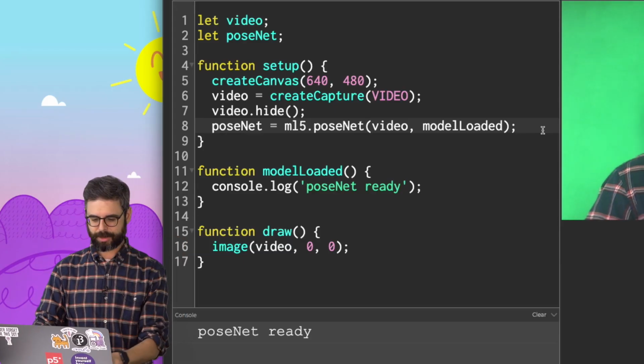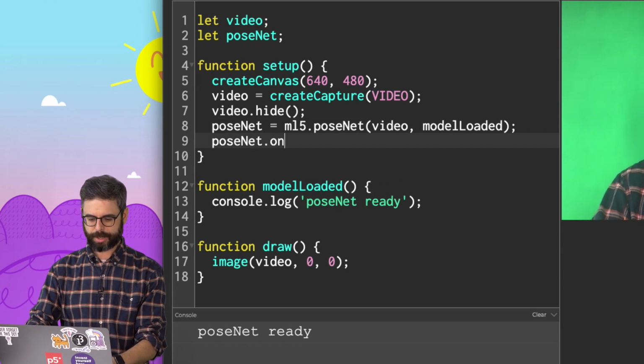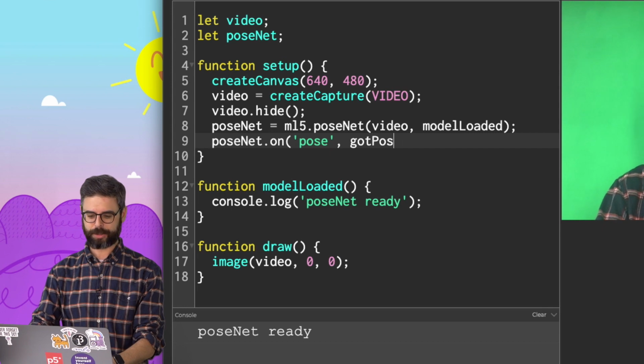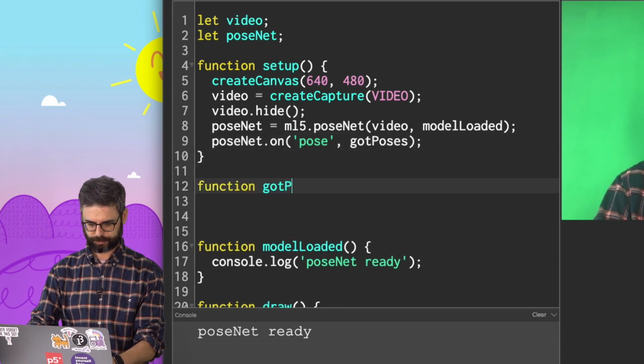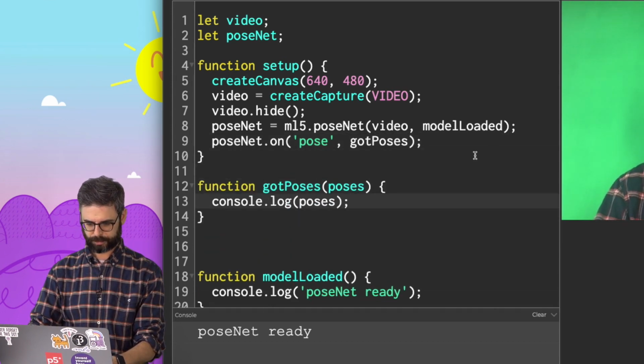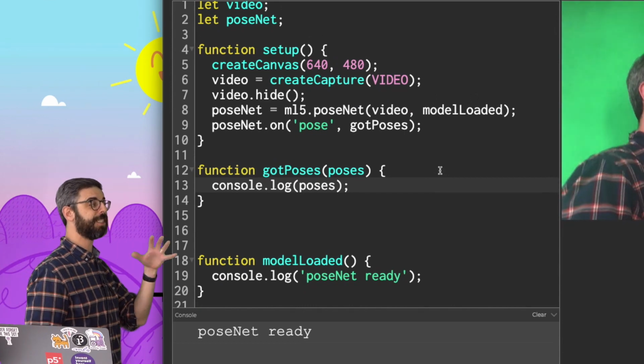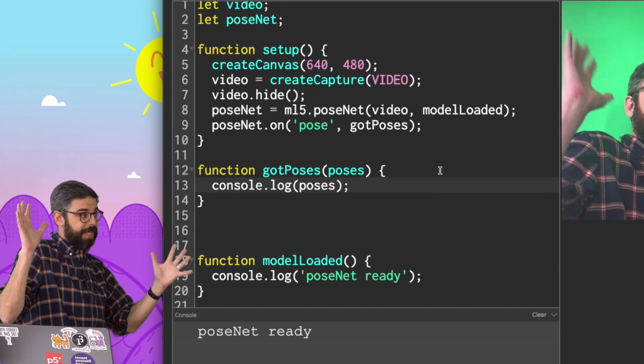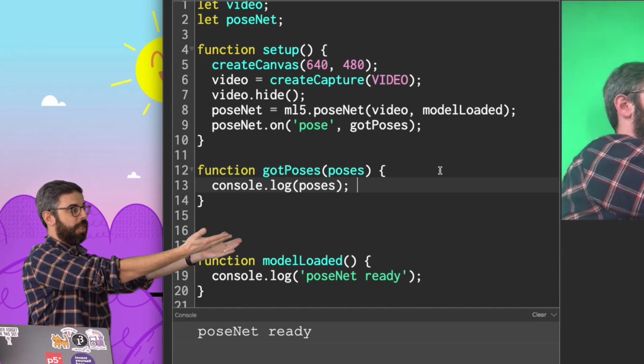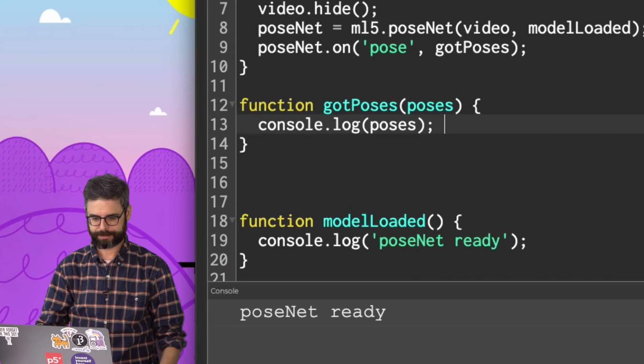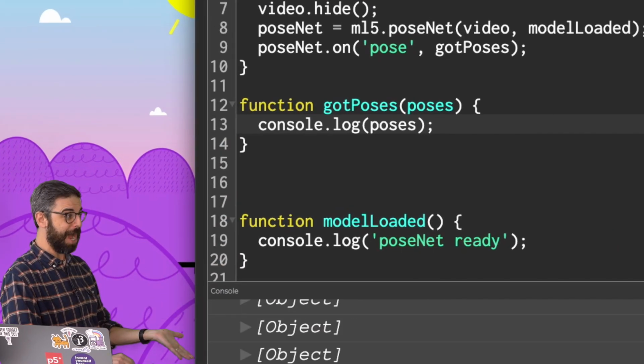I can add that right here in setup, PoseNet on pose, and then I'm going to give it a callback called gotPoses. And now, presumably, every single time it detects a pose, it sees me, it sees my skeleton, it will log that to the console right here. Now that it's working, I can see a bunch of objects being logged.